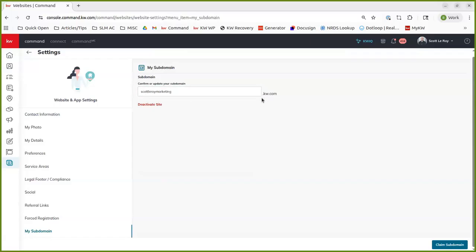The subdomain is the part before .kw.com. The .kw.com will always remain on your KW agent site. So you'll just edit this first part, which is your subdomain. So you can go in and you can click whatever it is, and then you would just click claim subdomain in the bottom right corner.